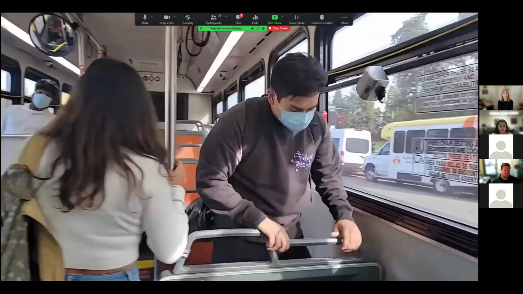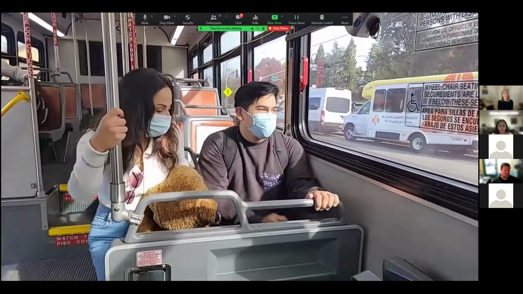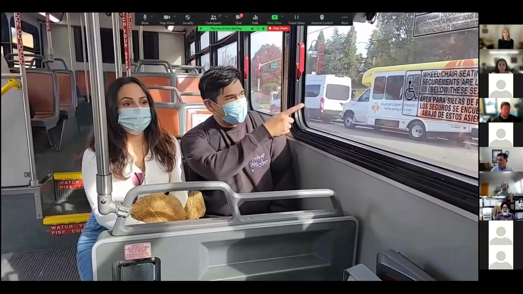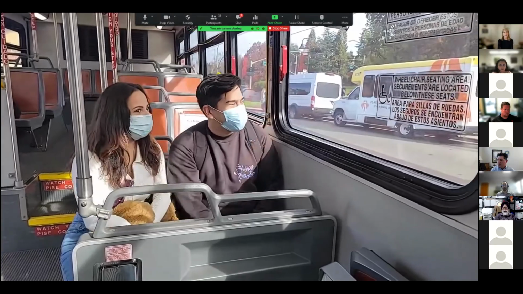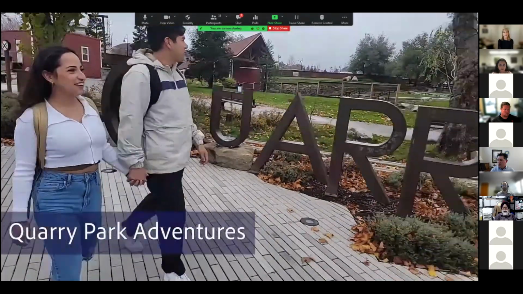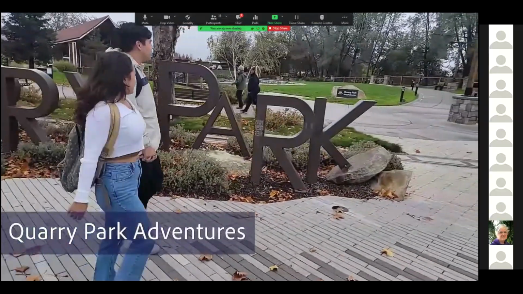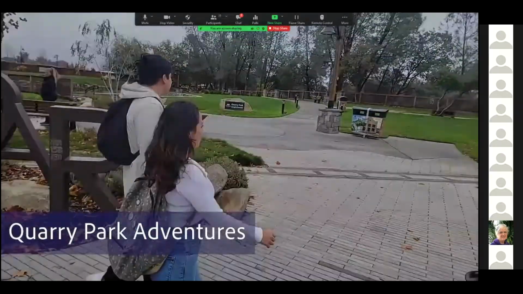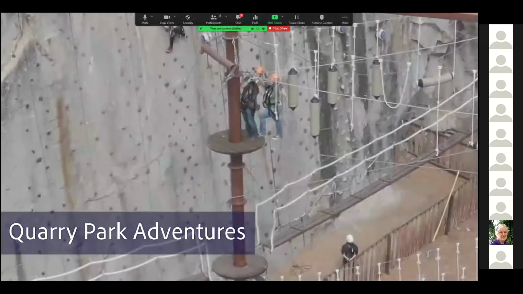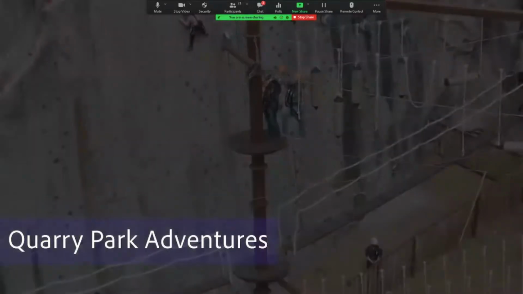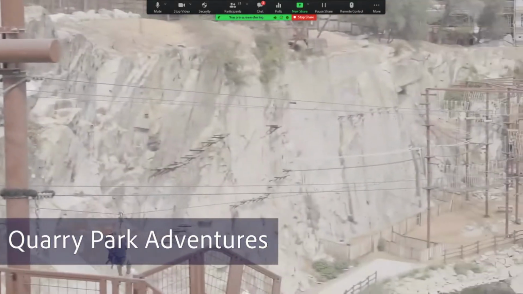Board the bus at Auburn Station, Nevada Street, and take Route 10 to Rocklin Road at Sierra College campus. Then, walk over to Quarry Park Adventures and let the fun begin. Quarry Park is the nation's only adventure park built from a former rock quarry. You can paddleboard, rappel, and rock climb, and there's a one-of-a-kind play area for the kids.